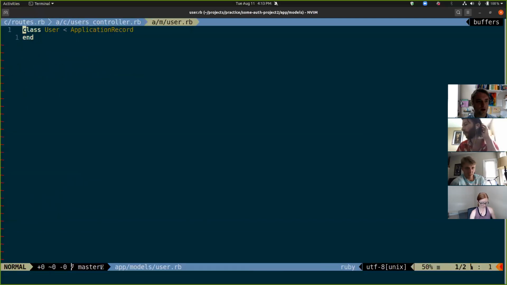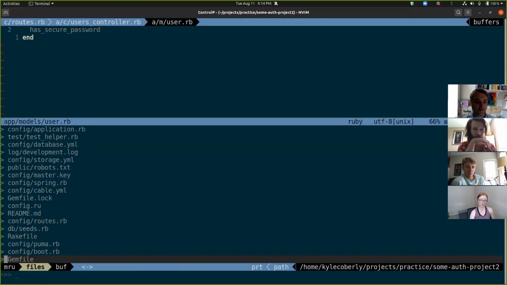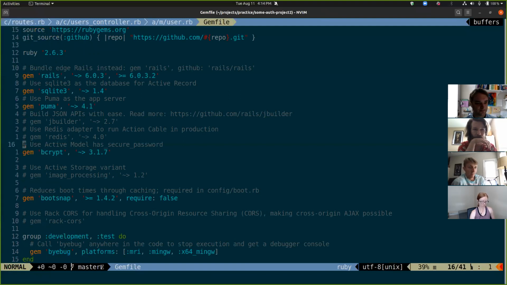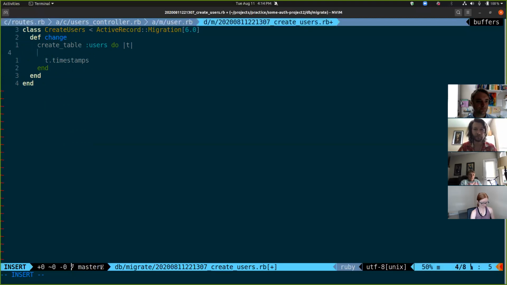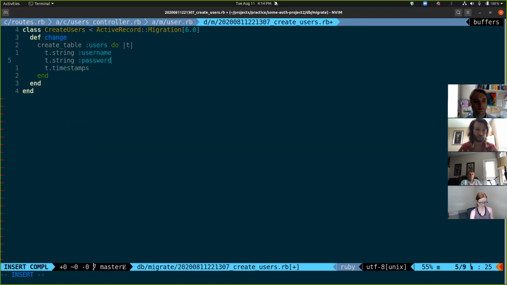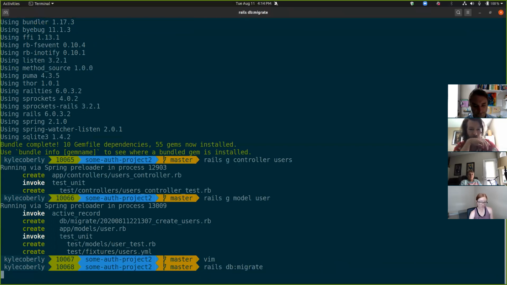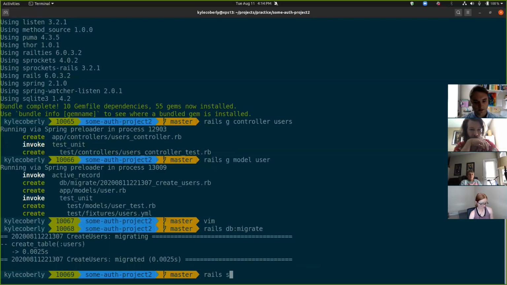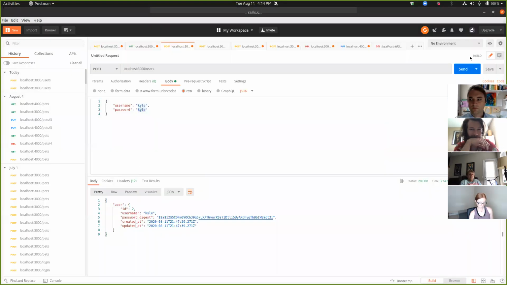Cool. I go into my model, has secure password. By the way, if you ever forget that phrase, you go to the gem file. Got it right there for you also. Then I go over to the migration. t.string username, t.string password digest. I run rails db:migrate. Serve it up. Run the server. Make a post request.